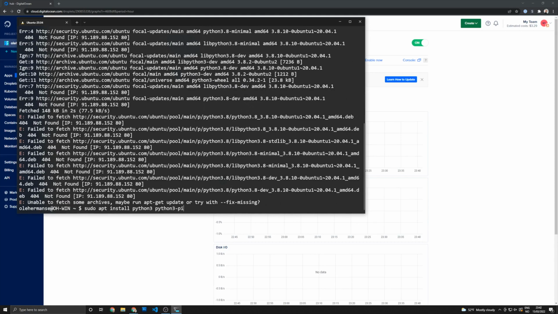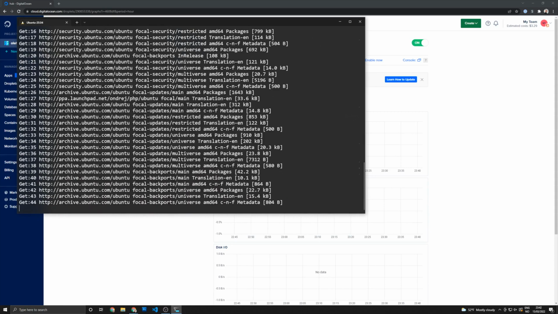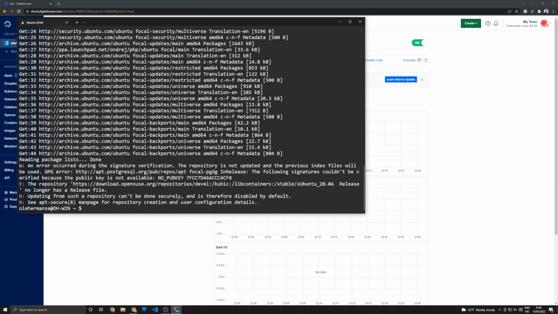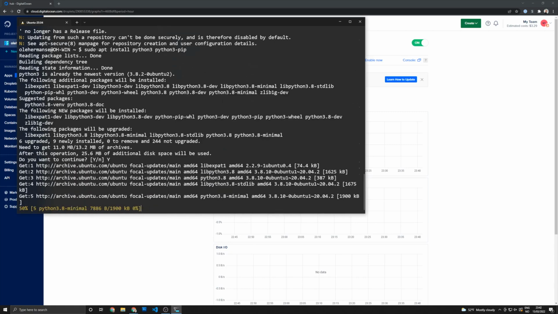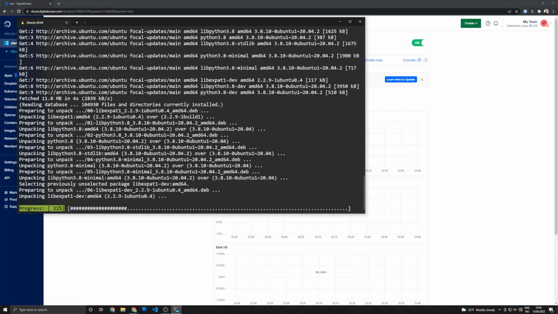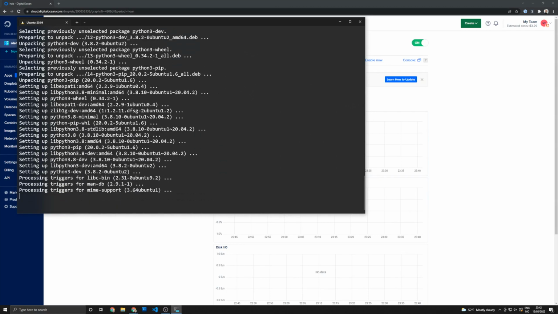Okay, we got some errors. That looks like we need to run update. So let's do sudo apt update. Okay, there's one error about a cubic project. That's not important for this, so it shouldn't matter. Let's run the apt install python again. Yes. So now it's installing Python 3.8 and pip.